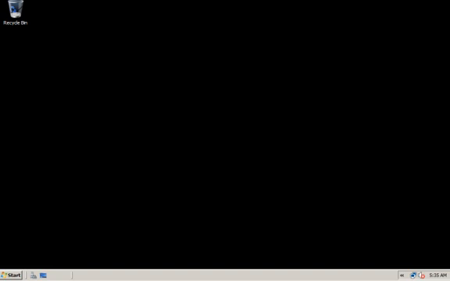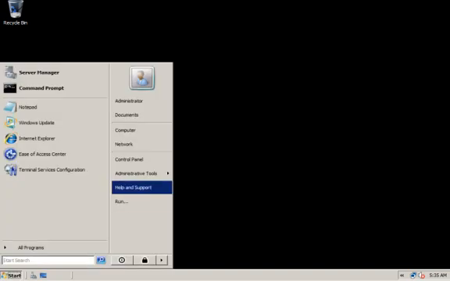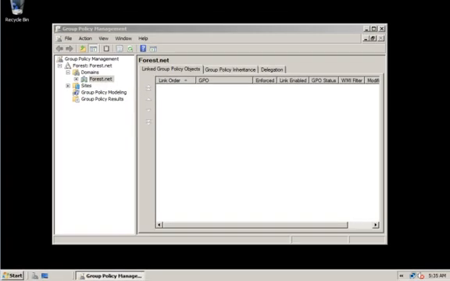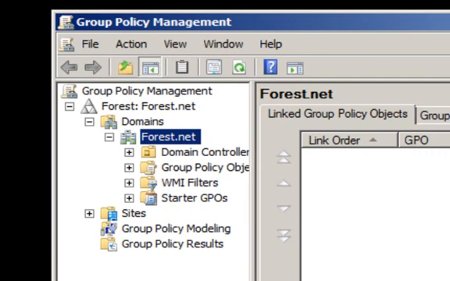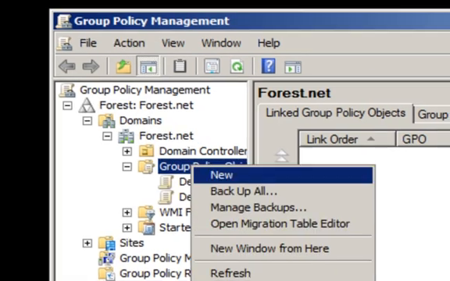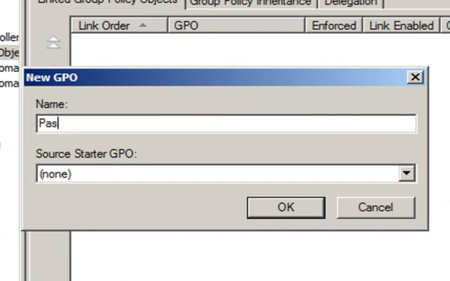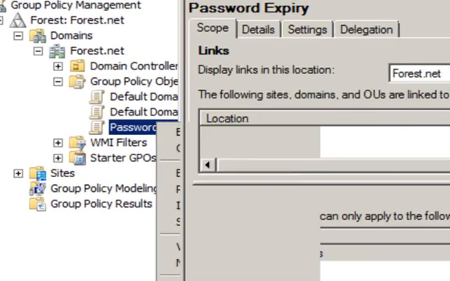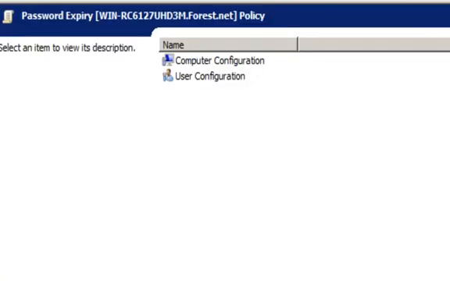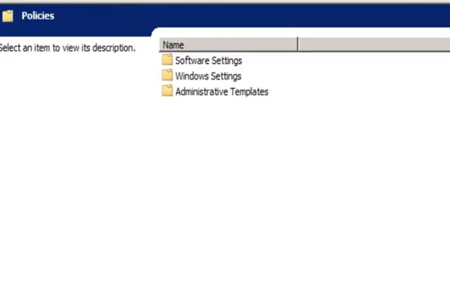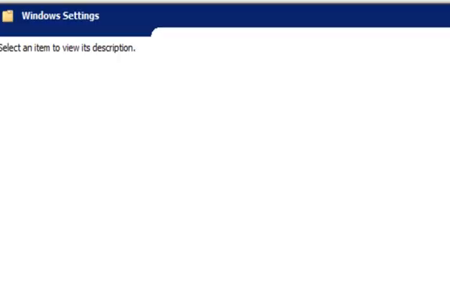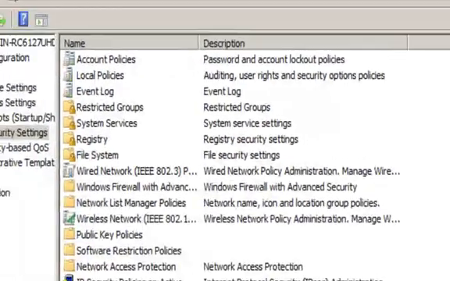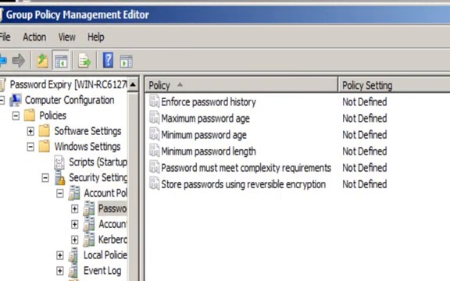And what I'm going to be doing today is changing the time in which the password for the user will expire. Okay, so first we go to start, administrative tools and group policy management. You open up your domain, go to group policy, right click new, mine will be password expiry. Okay, edit, computer configuration, policies, Windows settings, security, account policies, and here we have our password policies.